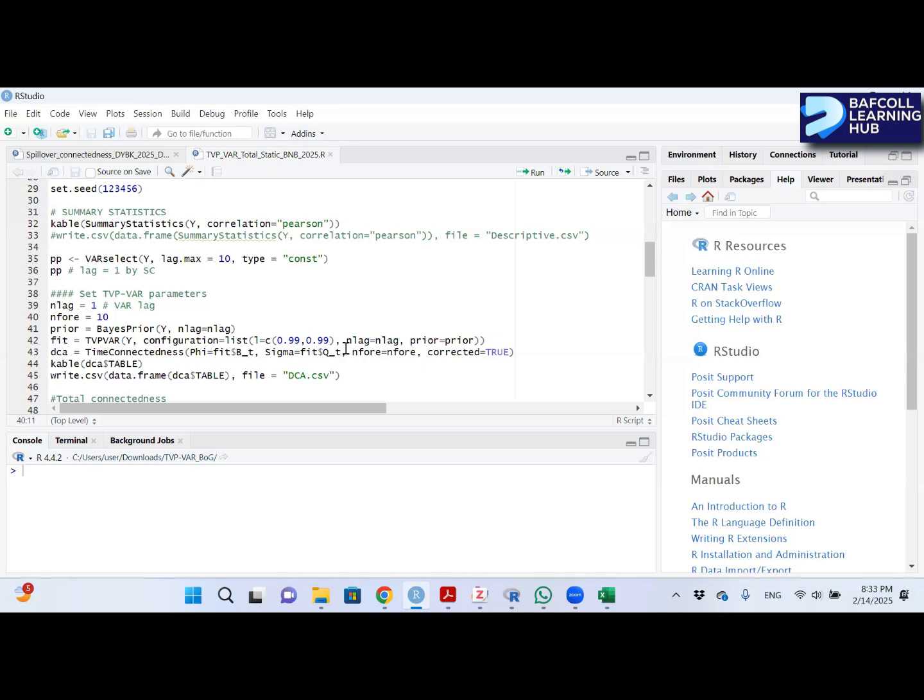Okay, now the unique feature of the TVP. So now, okay, let me write it here. This is the TVP part. We call this kappa 1, kappa 2. This is the forgetting factors I mentioned about, giving higher weight to current data and less weight to older data. Okay, so this is actually the TVP-VAR part.